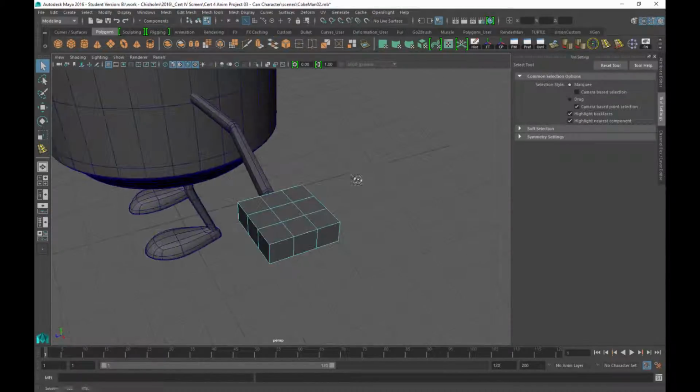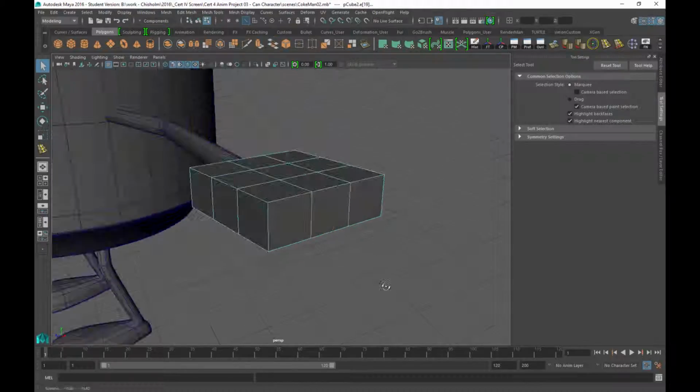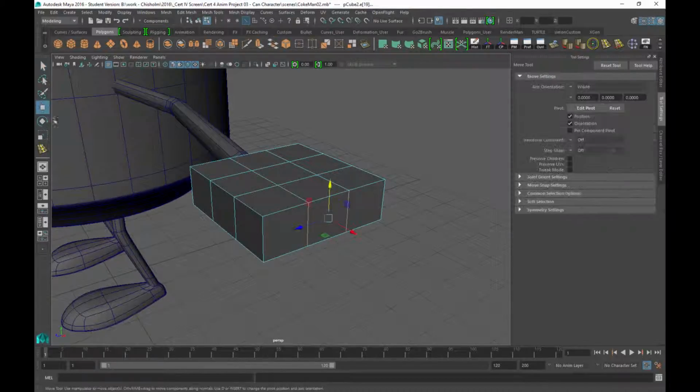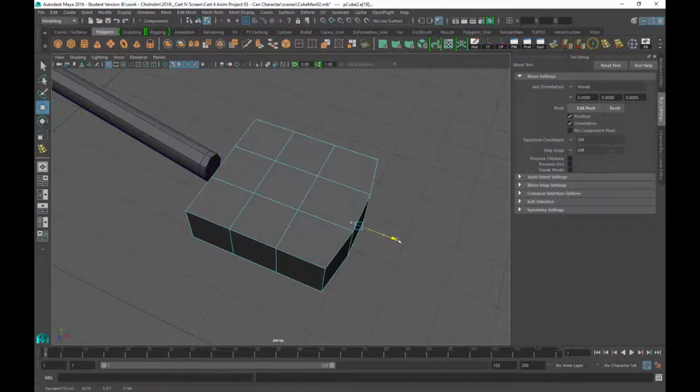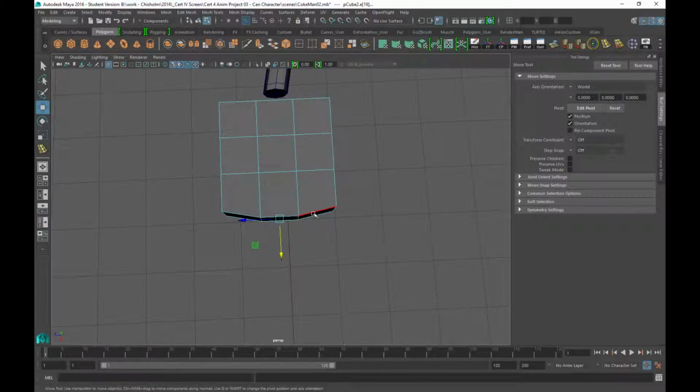Okay, so for now what I need to do is kind of round this out a bit. So I'm going to select these 2 edges here. I'm going to grab the move tool and I'm going to bring them forward, just a fraction. What this is going to do is add a little bit of an angle on these 2 end polygons so that the fingers actually come out at a slight angle.